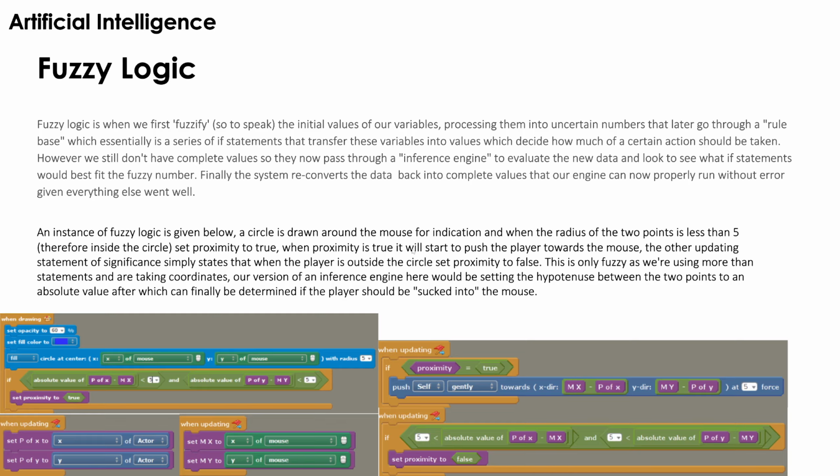A circle is drawn around the mouse for indication, and when the radius of the 2 points is less than 5, therefore inside the circle, set proximity to true. When proximity is true, it will start to push the player towards the mouse. The other updating statement of significance simply states that when player is outside the circle, set proximity to false. This is only fuzzy as we're using more than statements and are taking coordinates. Our version of an inference engine here would be setting the hypotenuse between the 2 points to an absolute value, after which can finally be determined if the player should be sucked into the mouse.